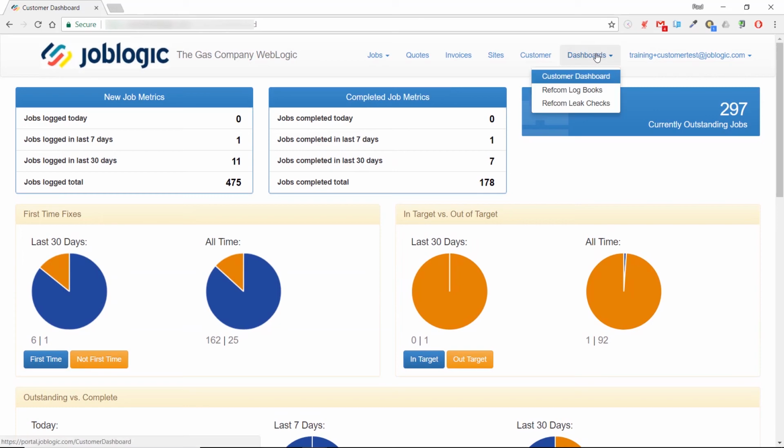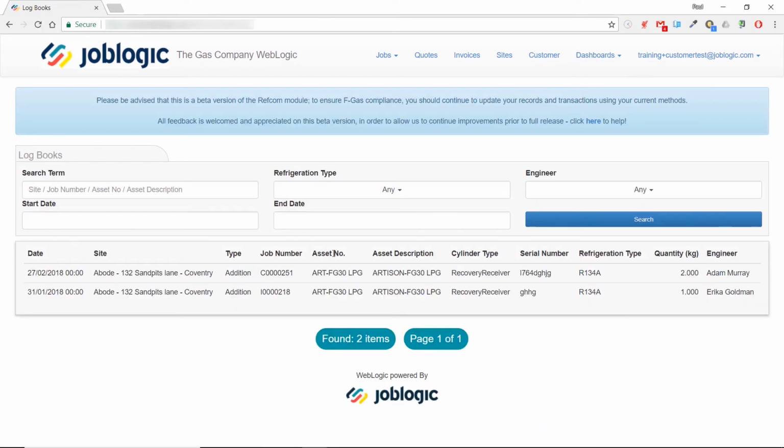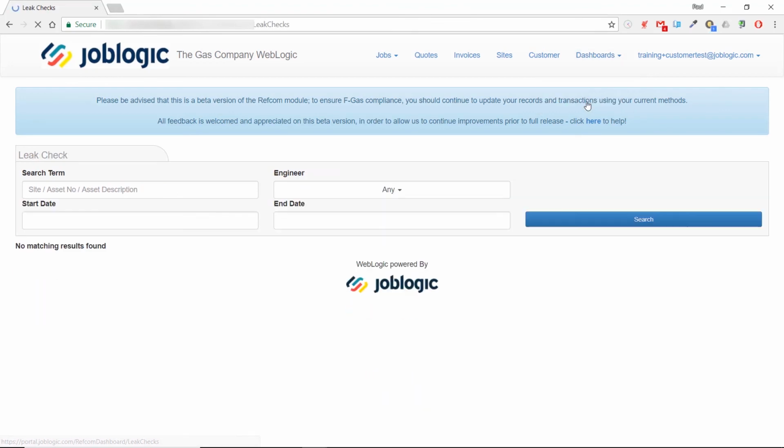Also in my dashboards menu, I have my RefCom logbooks where I can check all my recoveries and additions and so on for RefCom, as well as any RefCom leak checks.